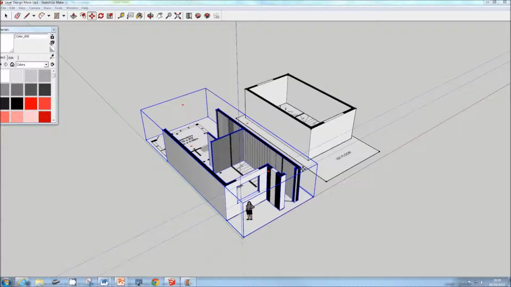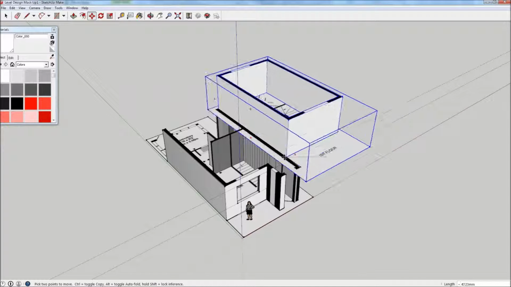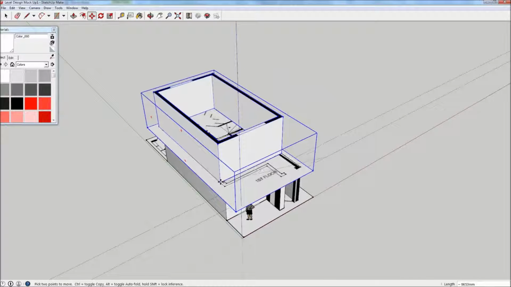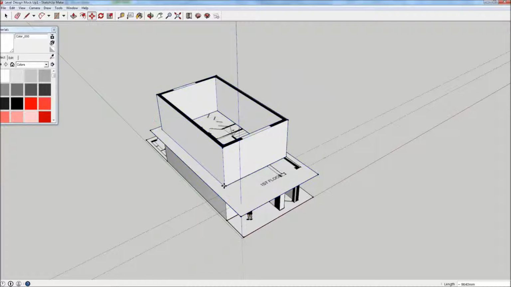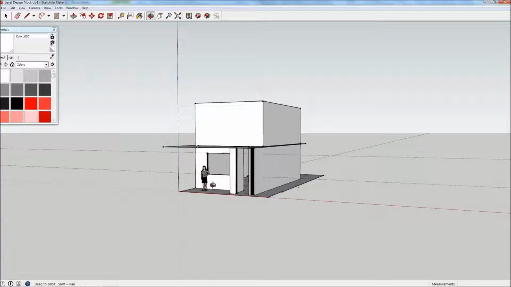A very simple way of doing that is using something called inference locking. So if I click on this corner point here with the move tool, then drag over to this corner point here, click again, that will be locked exactly one floor above the other.